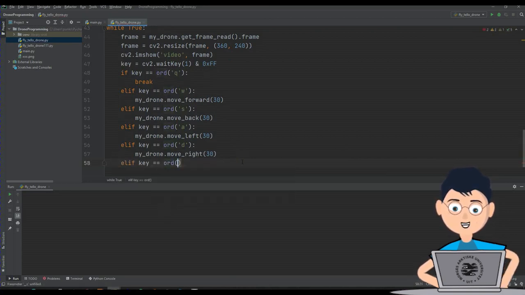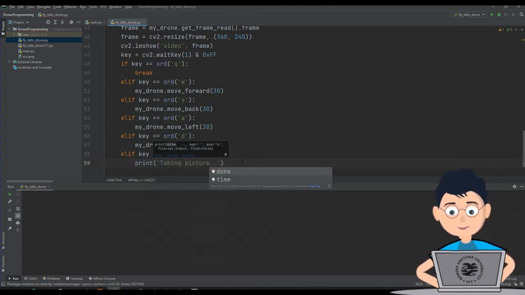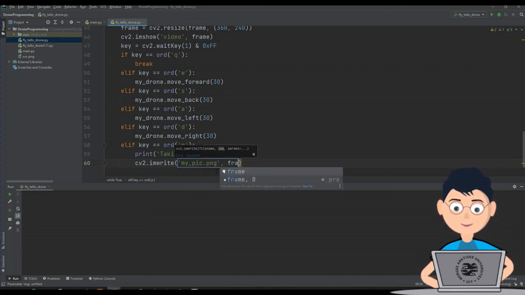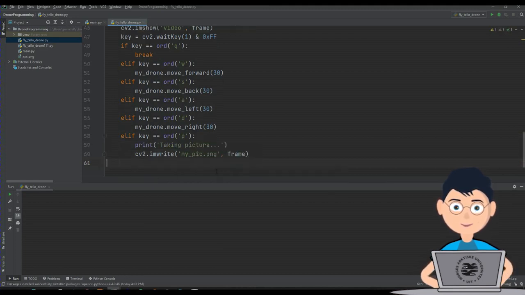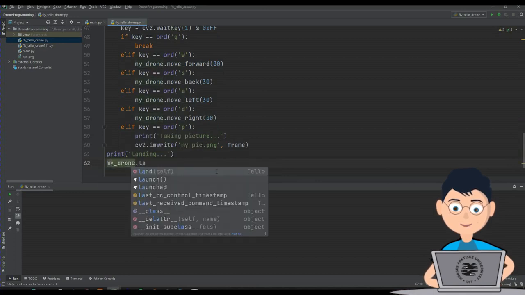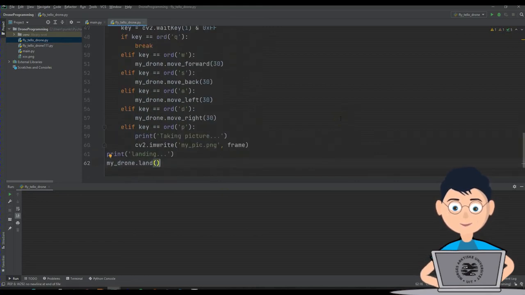I will add one more key, P, for taking a picture. cv2.imwrite, mypicture.png, and get this picture from the frame. At last, we land our drone. Let's execute this command.